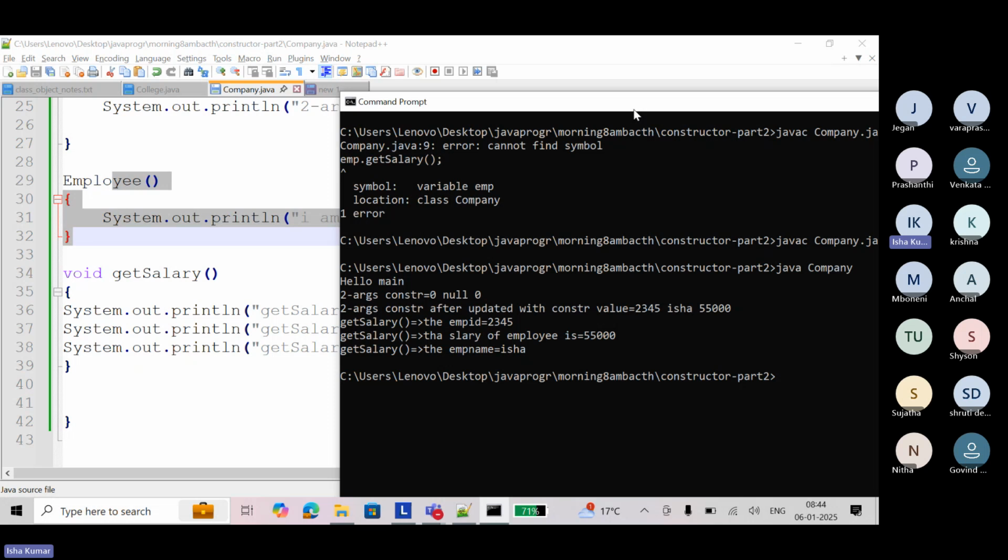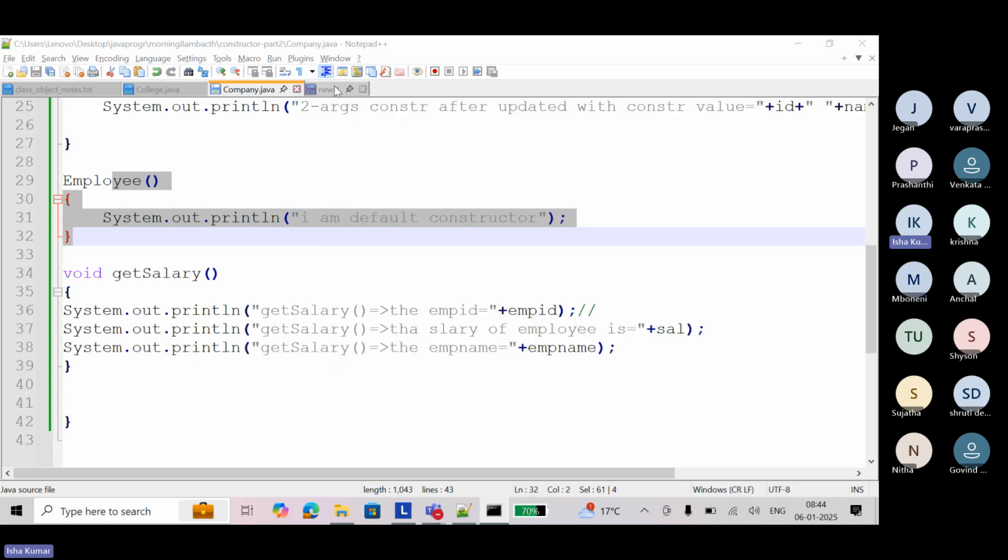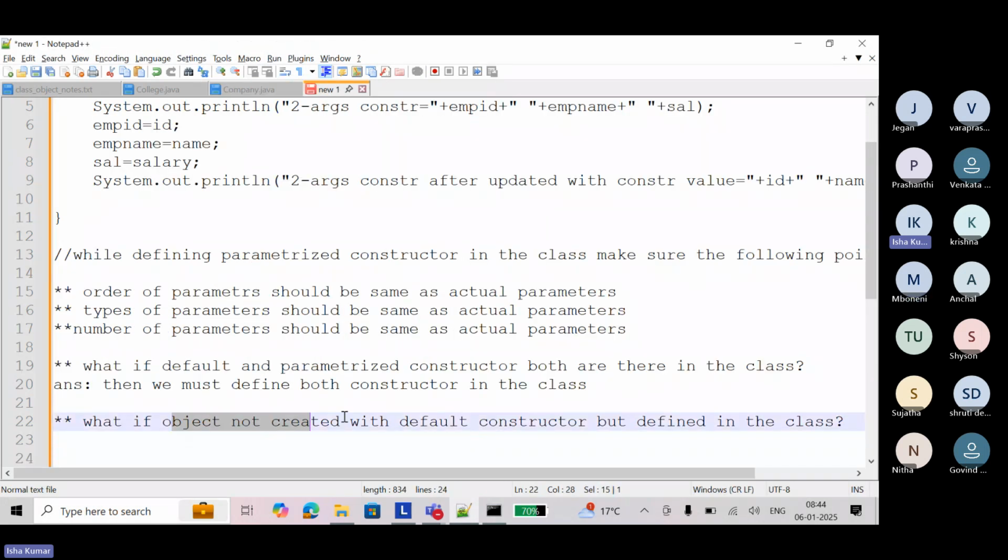What is the lesson from this scenario? Tell me. I'm still trying to understand the question. Sorry, this is the question: what if an object is not created with the default constructor, but the default constructor is defined in the class?